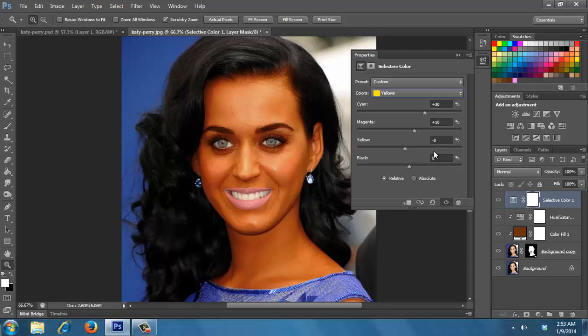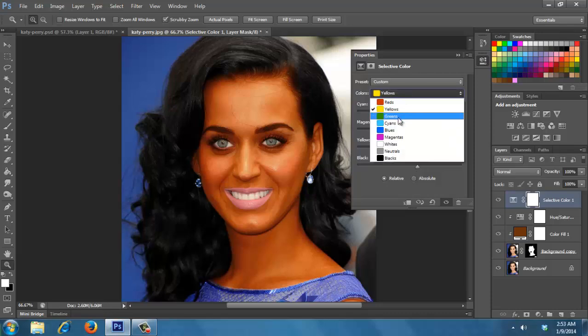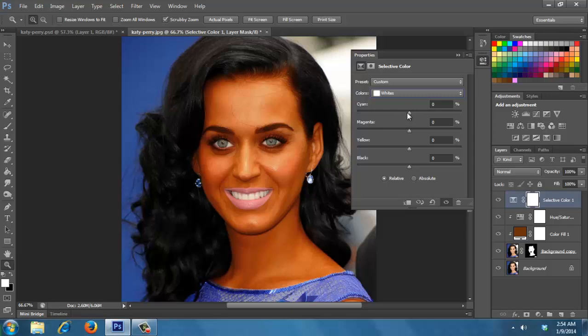And that's -8 on yellows and yellows. And then blacks, it's up to you how you want to make it, but I'm gonna make it a little darker. Around like 16. And I mean, you kind of play with these other ones if you want. Let's see, whites. What does whites do? Whites don't really do much.